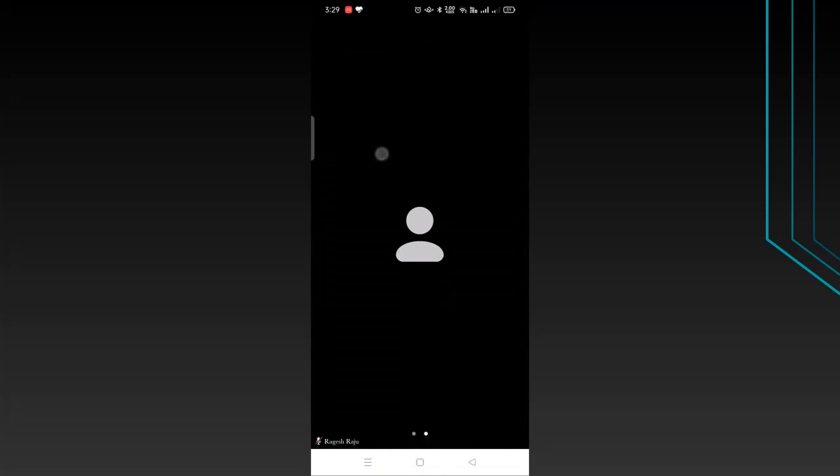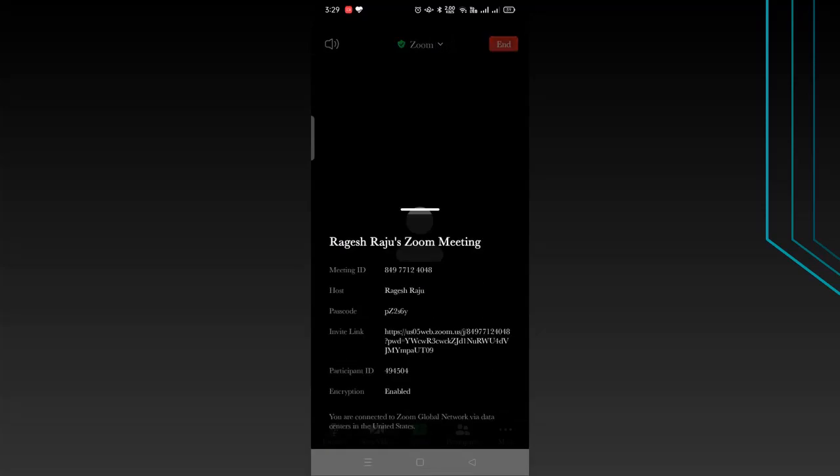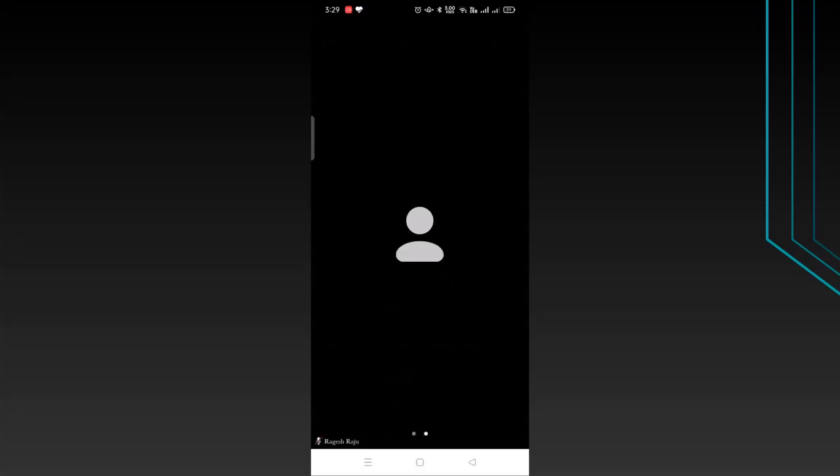Again on the top left, there's a speaker. If you want to mute the speaker, you can click on that and mute this, so sound will not come. Again there is Zoom, and next to Zoom there is a down arrow. I click on that, and it will display the meeting ID, the passcode, the invitation link and all those things. So just information about your meeting. And whenever you want to end the meeting, you can click on end the meeting.